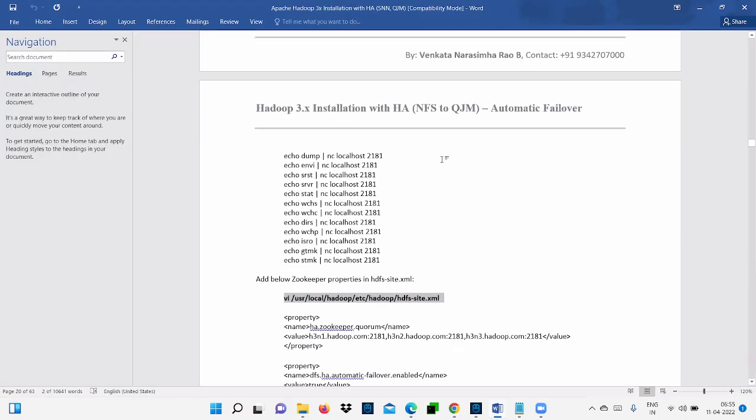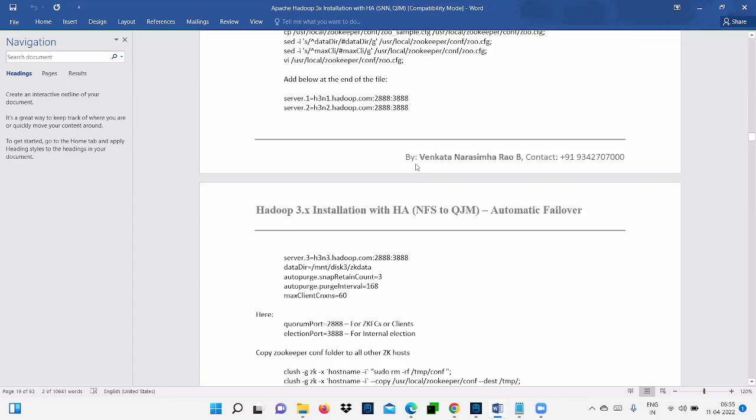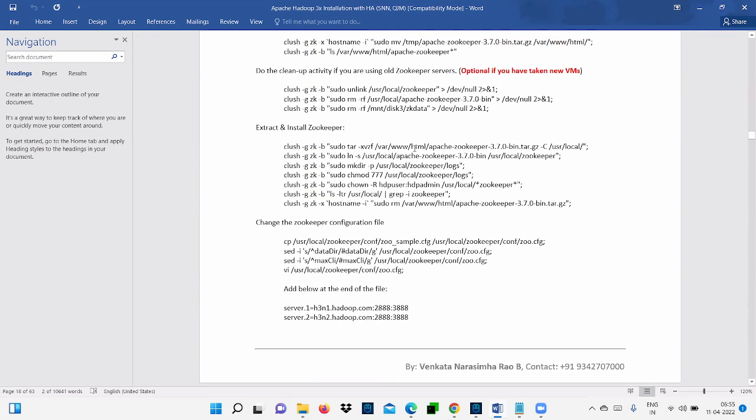If you're doing a fresh installation, then you can go directly with these steps only. These are the steps for fresh installation only. What I told was, suppose you already have a cluster installed with 3.4.5 and you want to change it to 3.7.0, then you need to follow those steps. Otherwise, you just follow directly. This is 3.7.0 only.